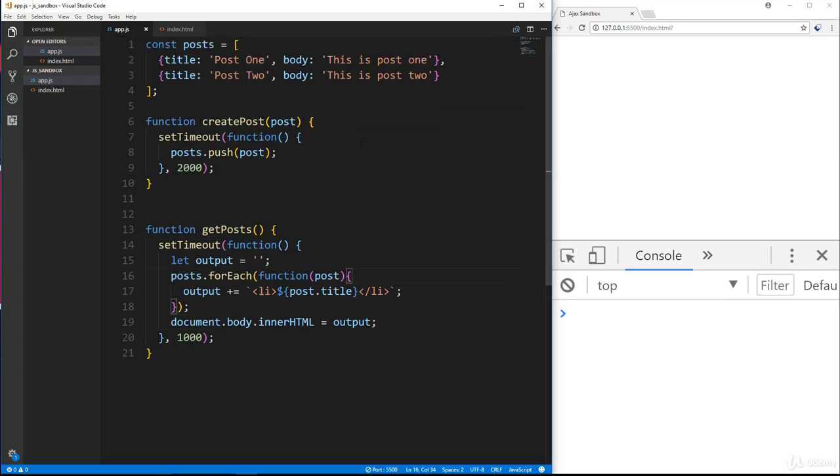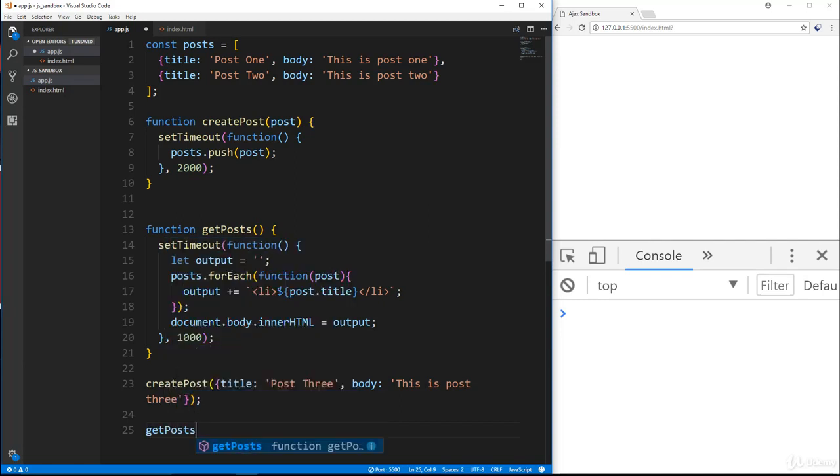Now nothing's going to happen yet because we haven't called these functions. Now what we want to do is create the post, and then we want to call getPosts after that. Okay, so we're going to do this so that hopefully when we get the posts, the new one is included with it. So let's say createPost, sorry, and it's going to take in an object, and we'll just say title. Let's say Post 3, body. We'll say this is Post 3. Okay, so createPost, and then we're going to call getPosts.